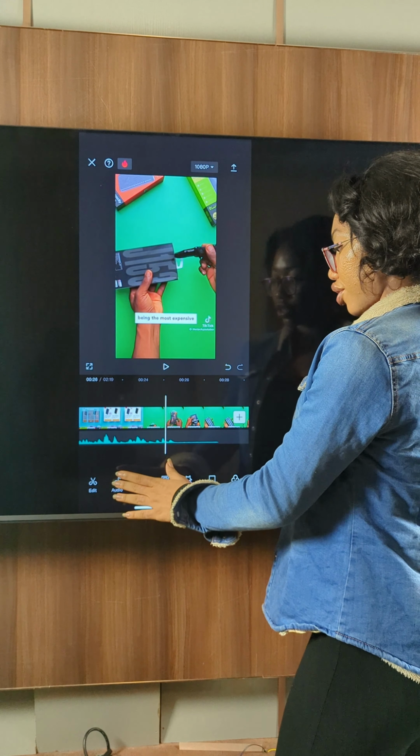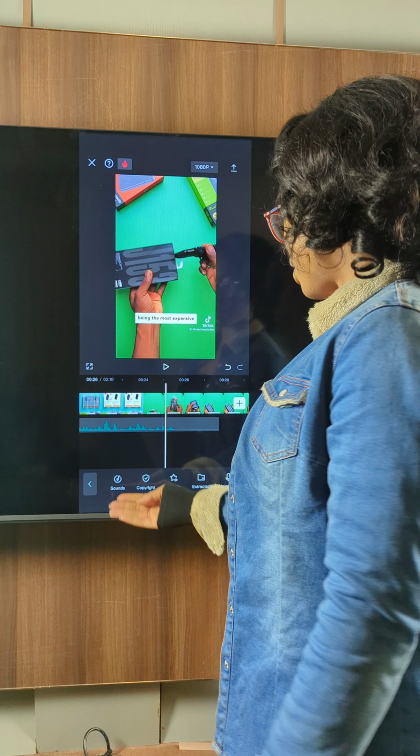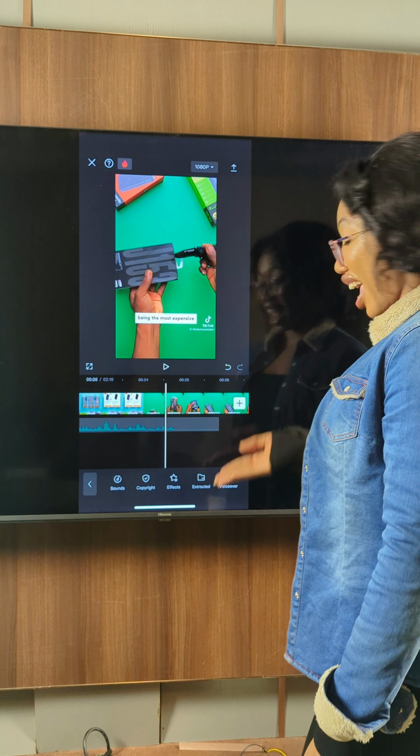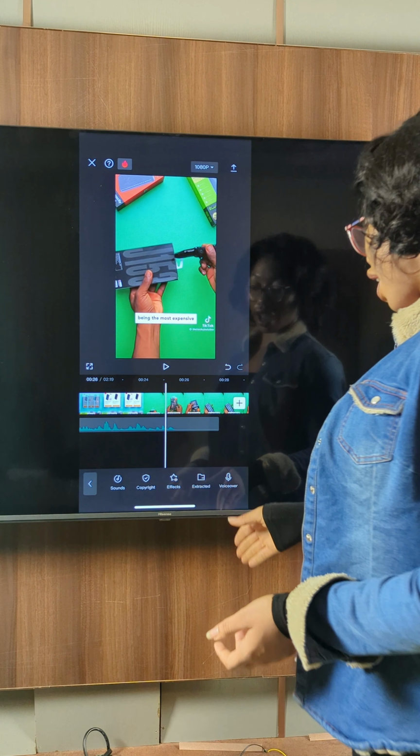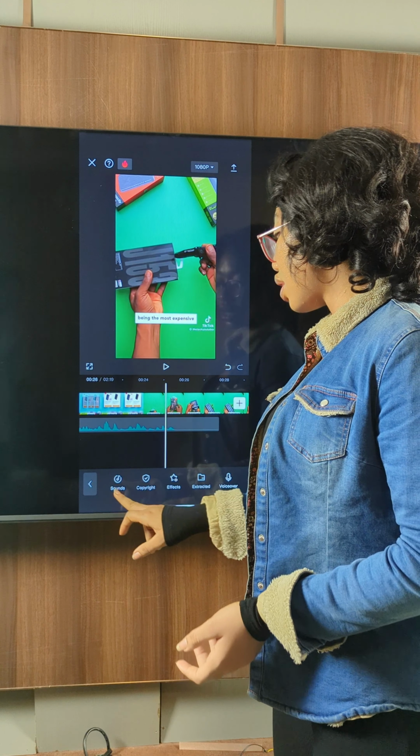So let's go next to the audio. So you have sound, you have copyright, effect, extracted again, and voiceover. We've covered voiceover and extracted. Let's go to sounds.